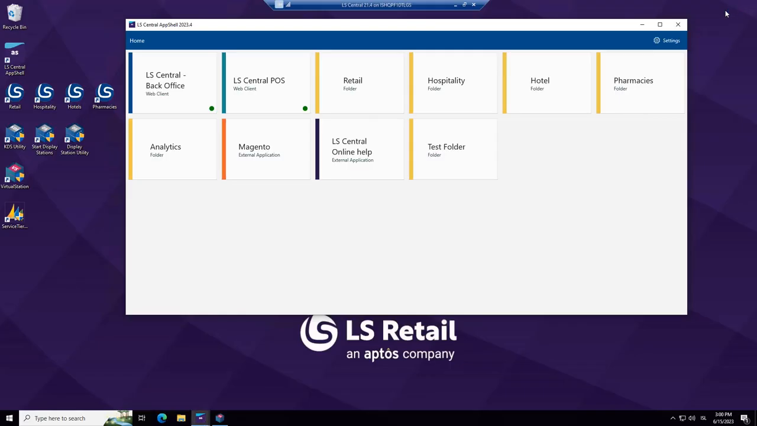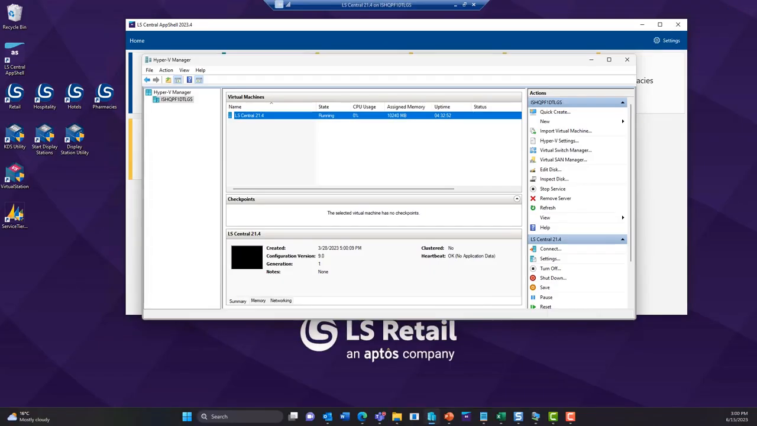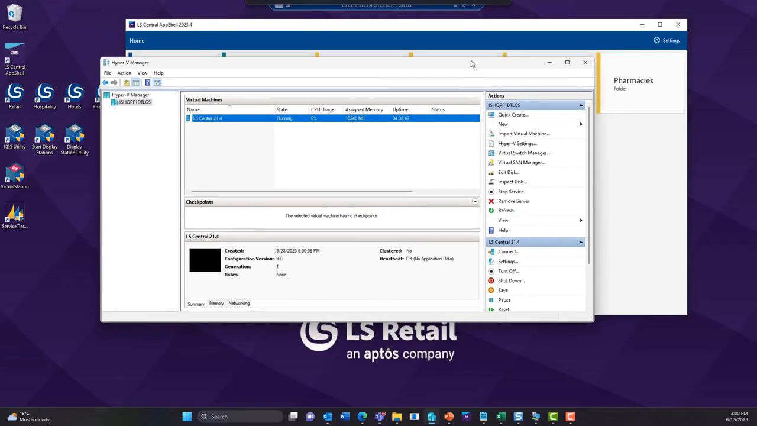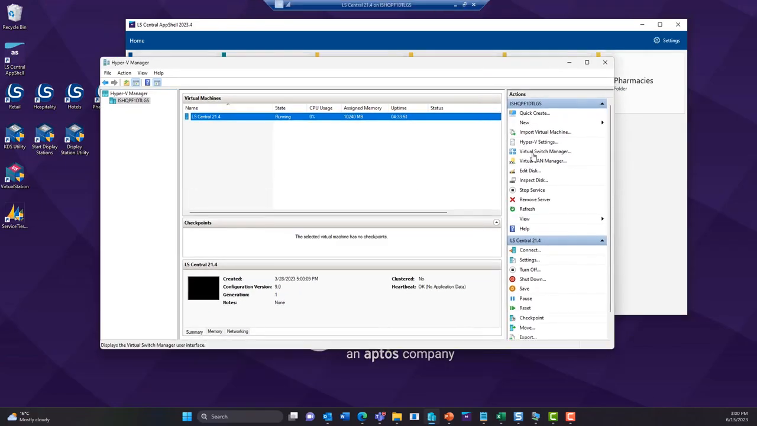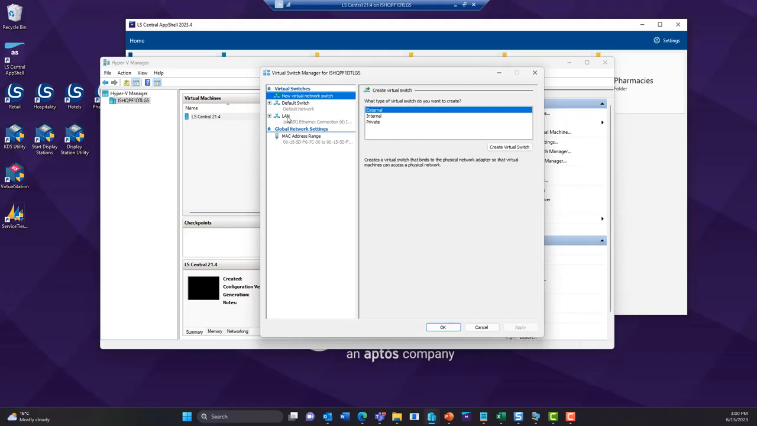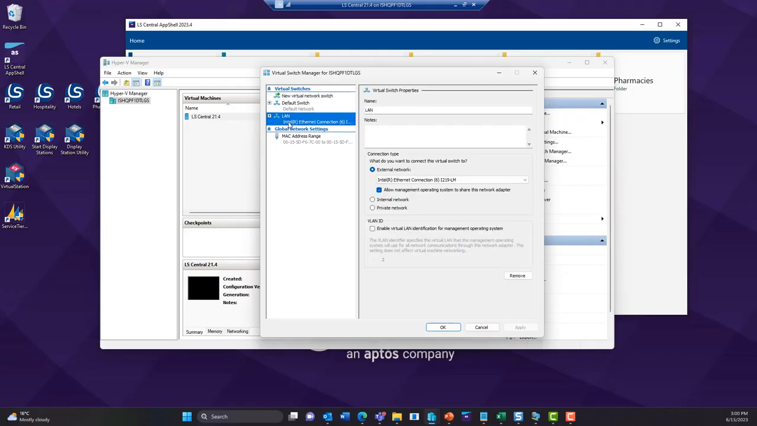The next thing to check is the Hyper-V setup. And here in this Hyper-V, you have to have a virtual switch manager. You have to have, like I am having here, a LAN. This is connecting to my network, to my network card. If you don't have a LAN, that's fine. You can have a Wi-Fi. Then you have another one that is Wi-Fi.